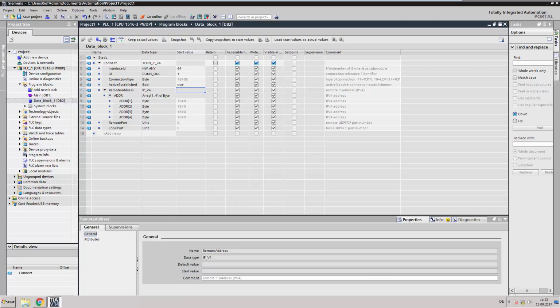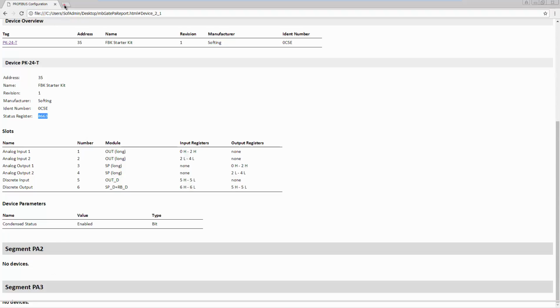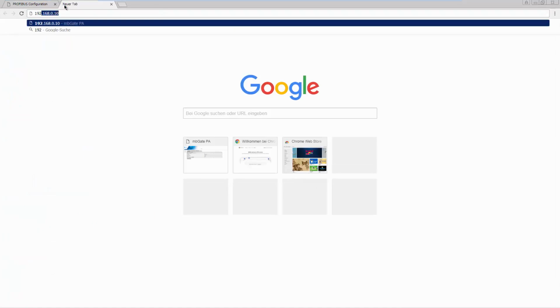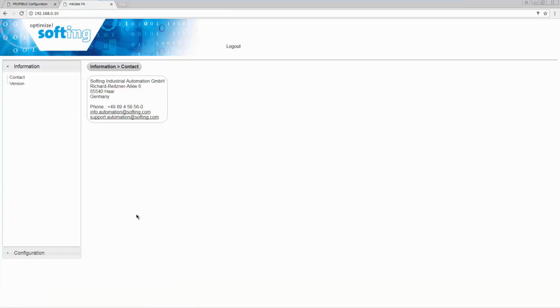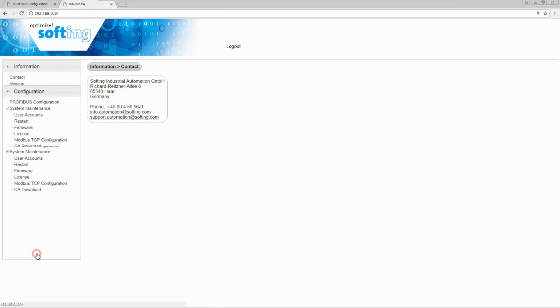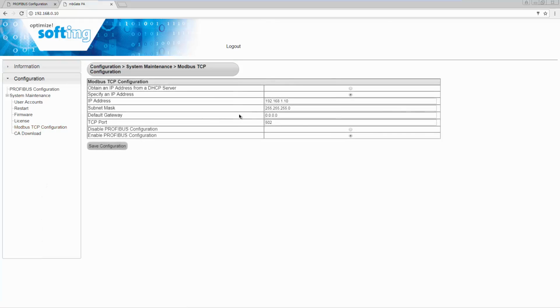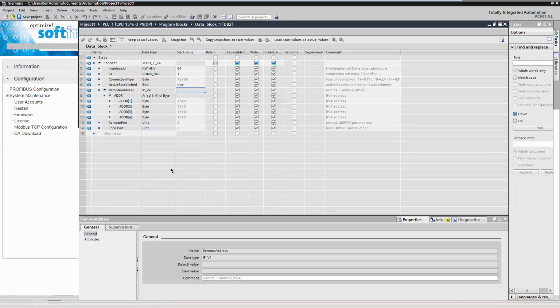The IP address of the Modbus server in the mbGate PA can be found on its web server. In the Internet browser's address line, write the IP address of the device. You will be prompted to log in with your username and password. You can find the login information in the user manual. Switch to the Modbus TCP configuration to see the set Modbus IP address and the port. This IP address and port are now used in the TIA portal.